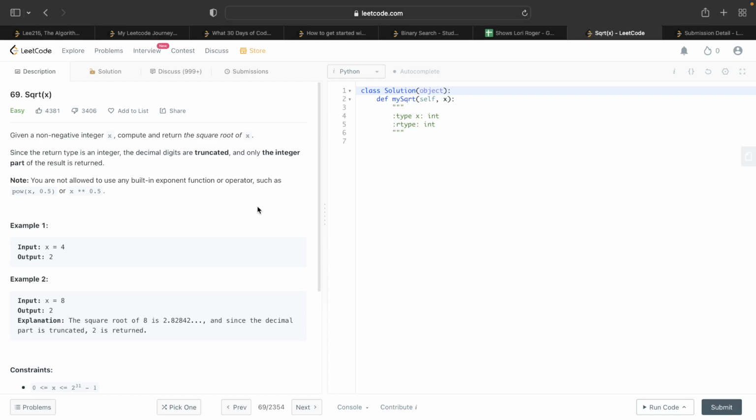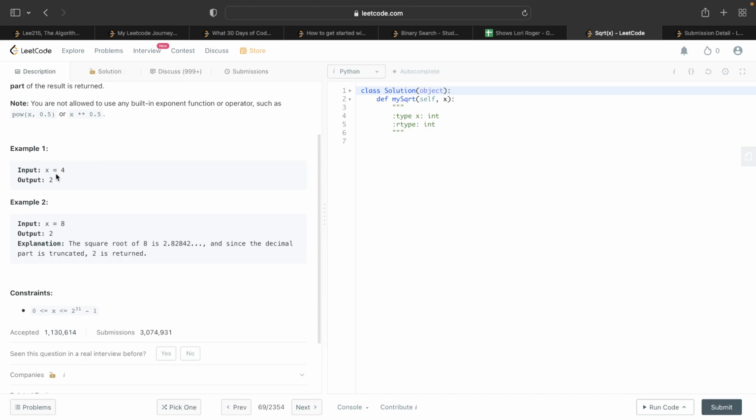Okay, we're going to be doing LeetCode 69, square root of x, spelled Sqrt(x). You're given a non-negative integer x, compute and return the square root of x. Since the return type is an integer, the decimal digits are truncated and only the integer part of the result is returned. So x equal to 4, you get 2. x equal to 8, you get 2 as well, despite it being this.